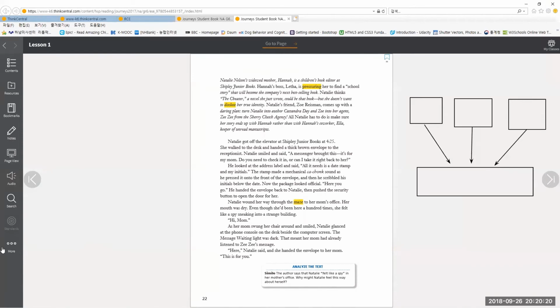So in this paragraph, you can see that Natalie is the main character in this story, and the book says that we should graph it into Natalie Nelson's mother Hannah. So we will write the character up there. The character is Hannah. So let's read more.